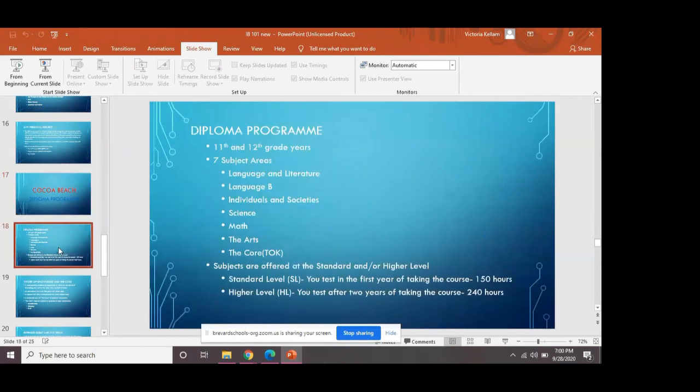Here we go. First and foremost, the diploma program runs in the 11th and 12th grade years. Within that program, there are 7 subject areas, and you will notice that they are listed below. We have language and literature. We have language B, which is basically our Spanish and French. We have individuals and societies, which is ultimately our history as well as our psychology course.